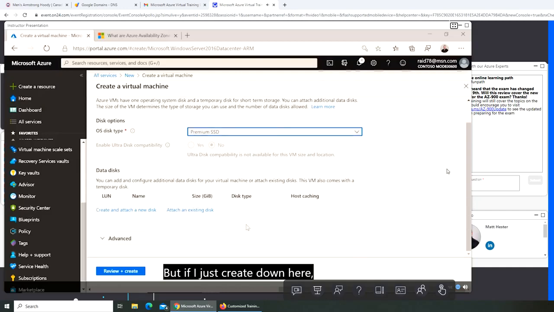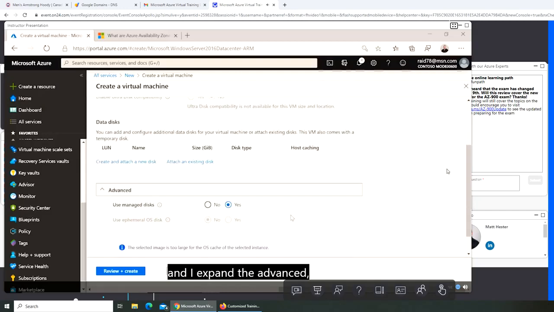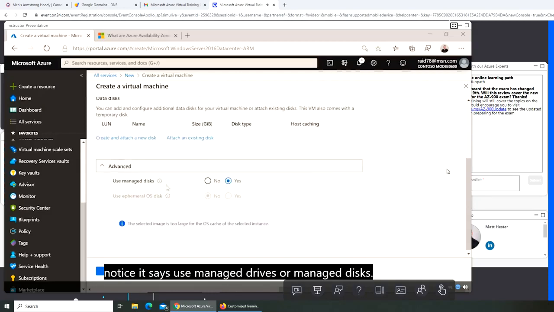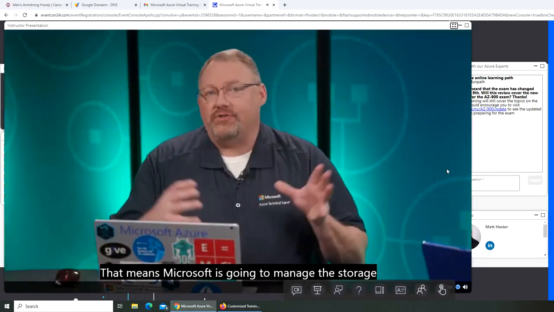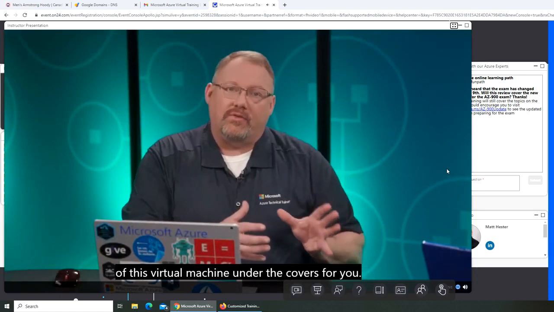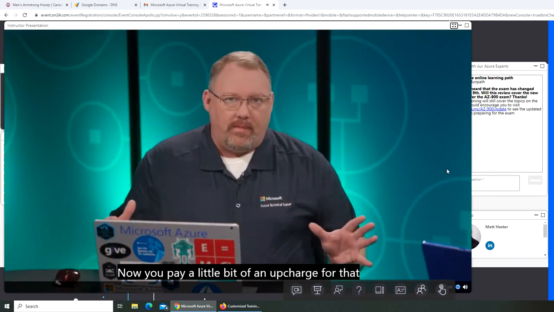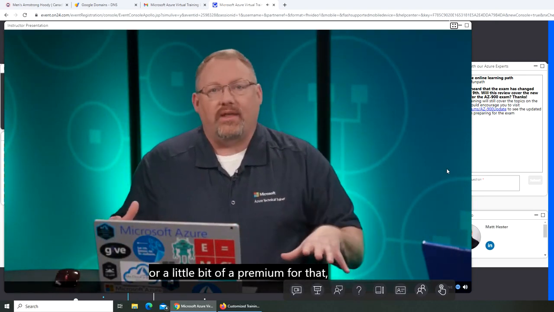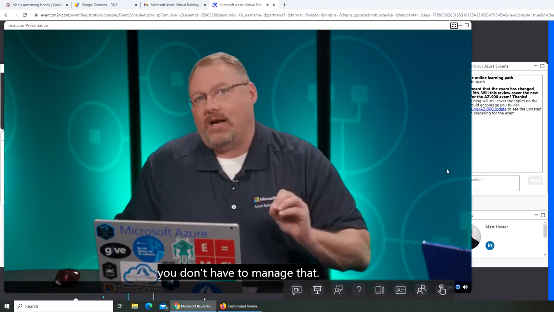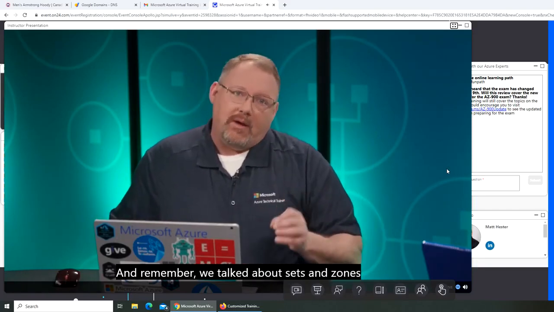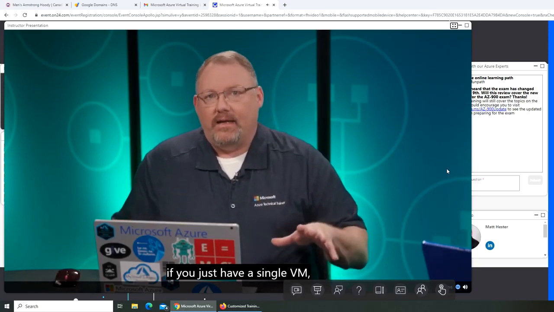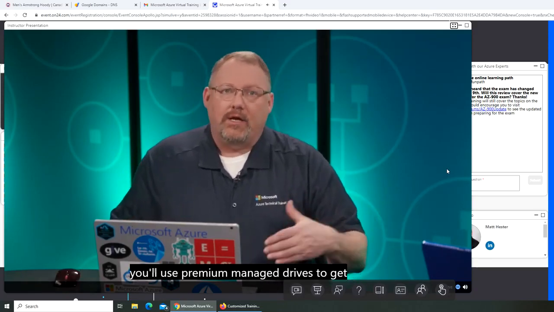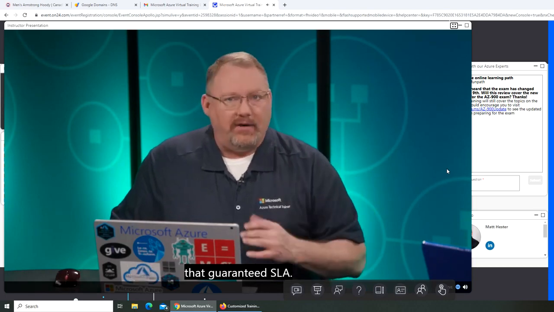But if I just create down here and I expand the advanced, notice it says use managed drives or managed disks. What does that mean? That means Microsoft is going to manage the storage of this virtual machine under the covers for you. You don't have to worry about it. Now, you pay a little bit of an upcharge or a little bit of a premium for that, but the cool thing about it, you don't have to manage that. And remember, we talked about sets and zones to give machines availability. If you just have a single VM, you'll use premium managed drives to get that guaranteed SLA.